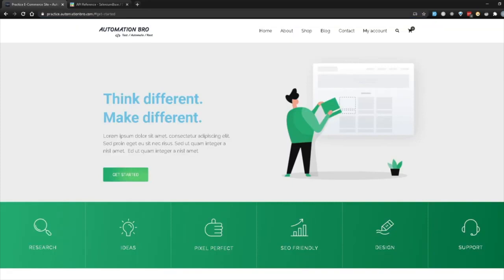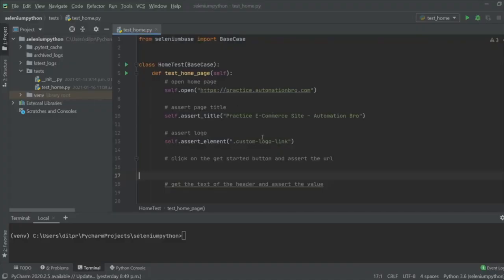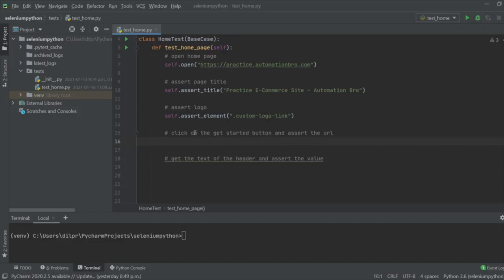So I'm going to go back to PyCharm. And here, the first thing we have to do is click on the Get Started button. Now to click on this button, I'm going to just do self.click. And the ID for that is actually Get Started. So I'm just going to type that in here. Get Started. And you can go ahead and find the ID by yourself if you want to. But in this case, I already know the ID. So I'm just going to put that here. So this will actually click on the button.